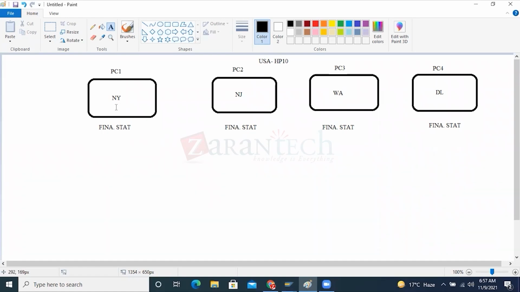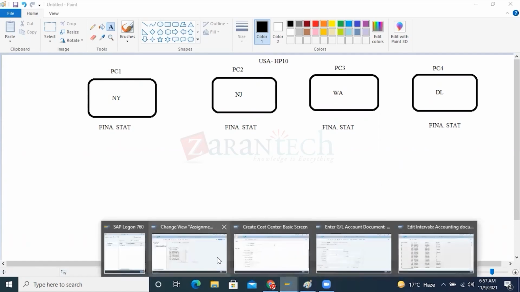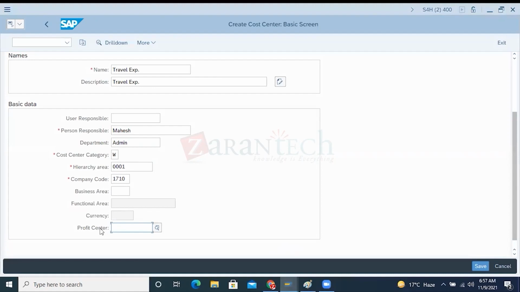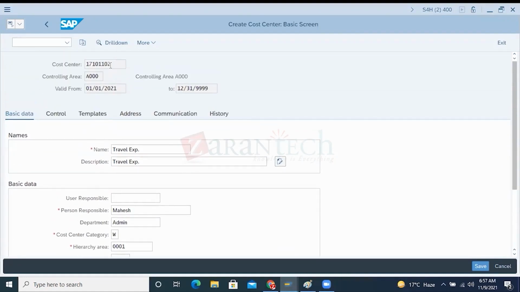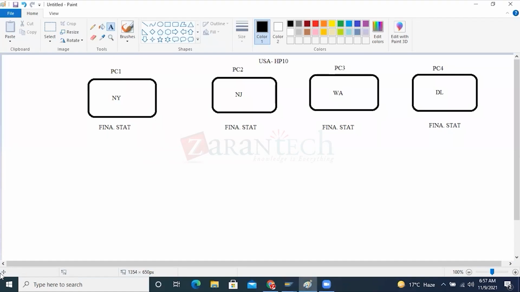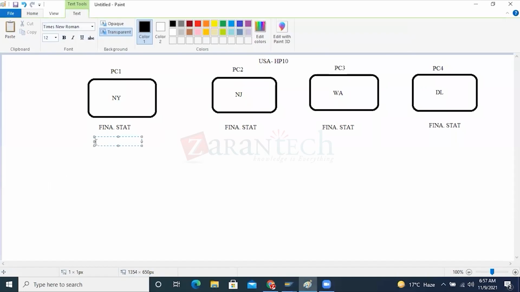So I'm creating the 4 profit centers, and whatever cost center I'm going to be creating now, the cost center name is, this is the cost center. So this cost center comes under which profit center? So this cost center 71, okay, this cost center 17101102. This is the cost center I'm creating now.